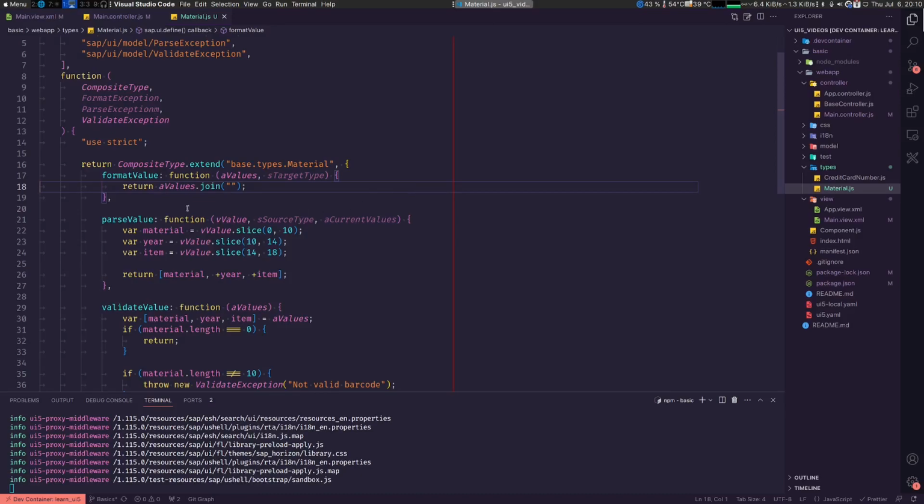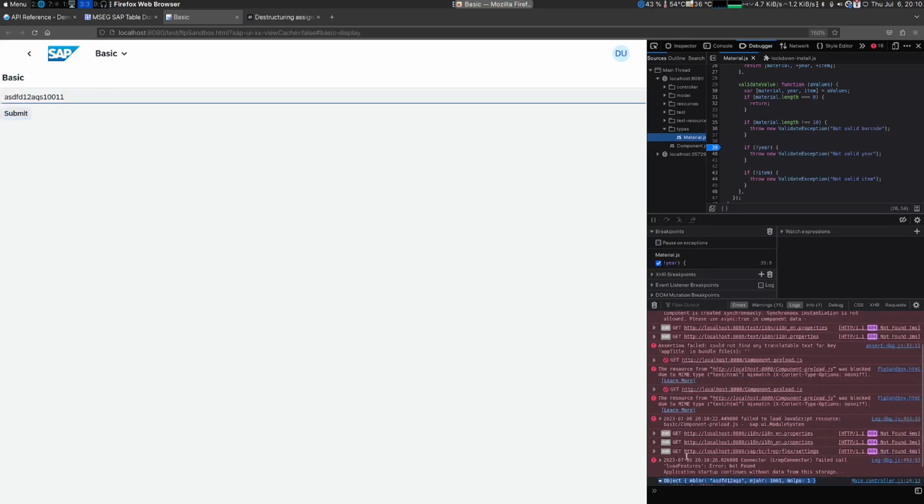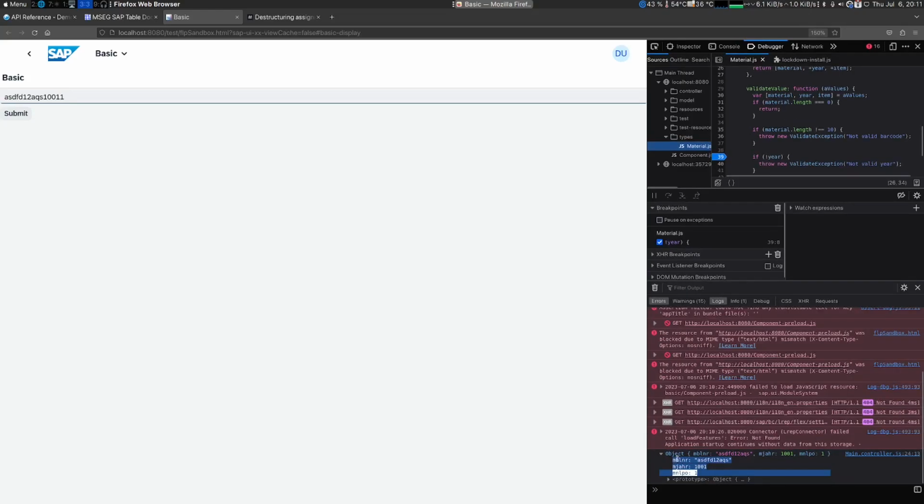And if you want, you could make a better format value to make sure that if we don't put the right ones it doesn't remove. So for example, if I take the 0, put 1, 2, 3, 4, 5, 6, 7, 8, 9, 10, and then the year goes like this, we could change the format value to always add zeros, but I guess you understand. And now if you click submit, as you can see, we have everything divided in our model. I hope you can see. So we have the material, we have the year, and then the item.